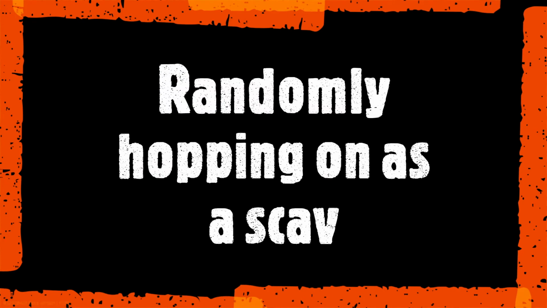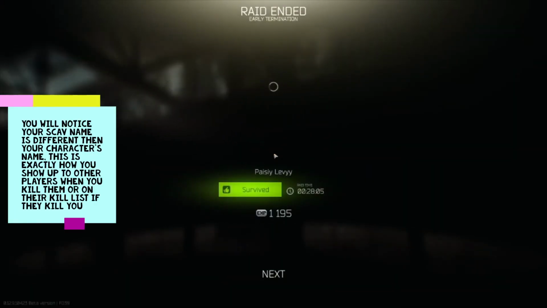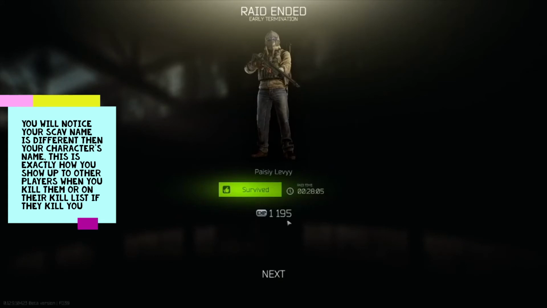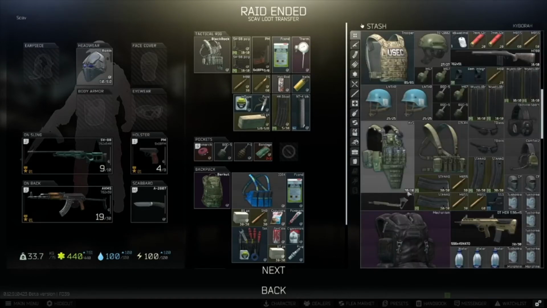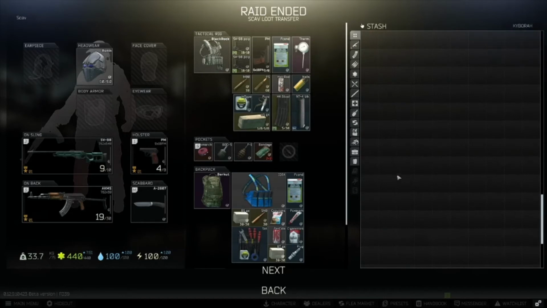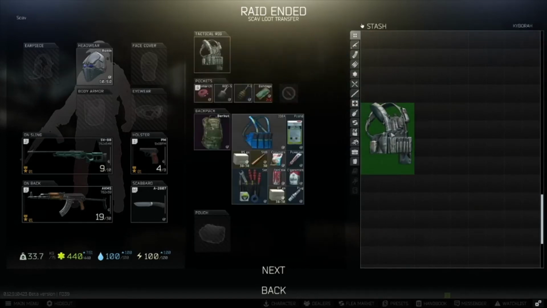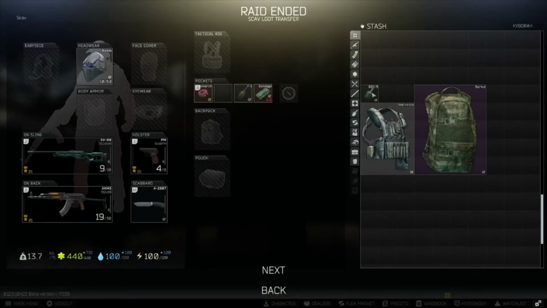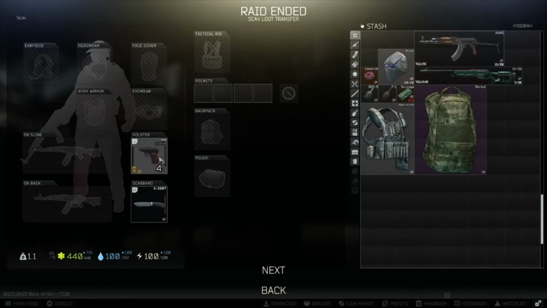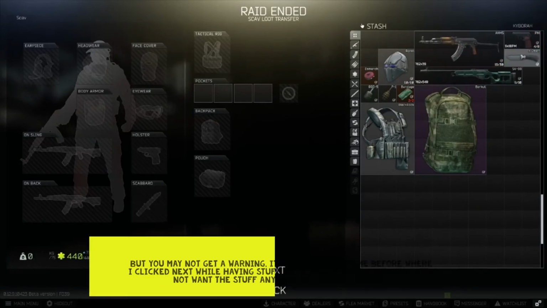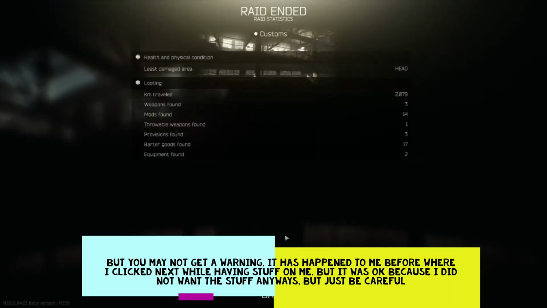So you did your first raid as a scav specifically. So let's say you got done with your first scav raid. You survived. You got out. At the end, you'll come to the raid ended scav loot transfer screen. This is your chance to take off all the stuff that you earned while on your scav and be able to put it in your loot stash in order to keep it. If you click next without offloading any of the stuff, it will be gone and you will not be able to retrieve it. If you have anything left on you, most of the time you should get a warning.